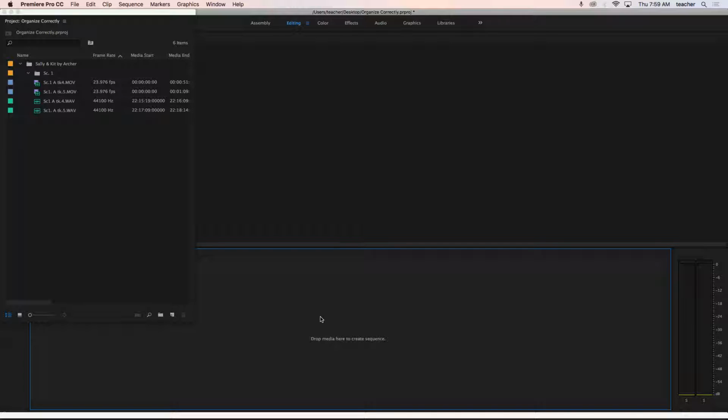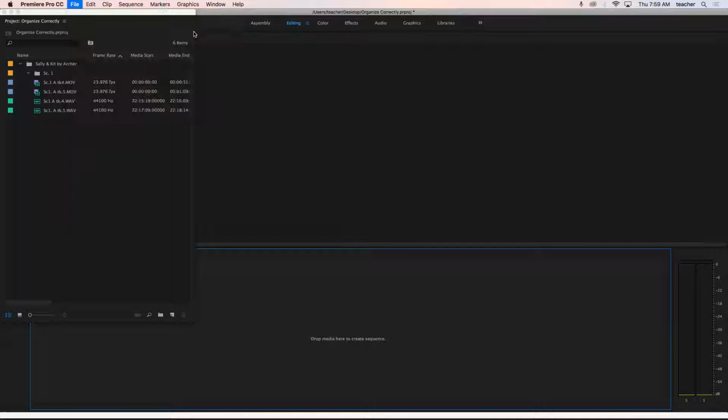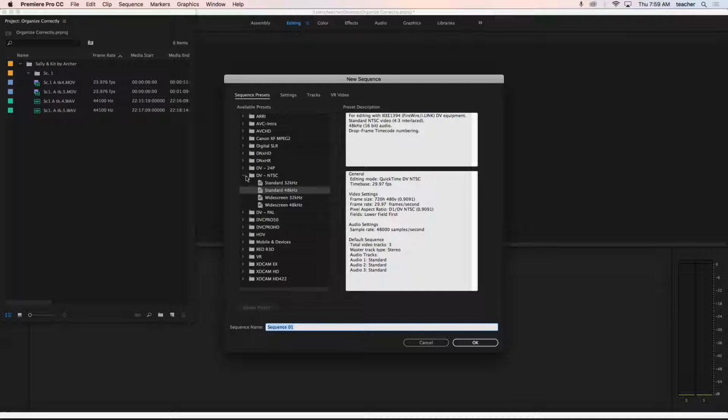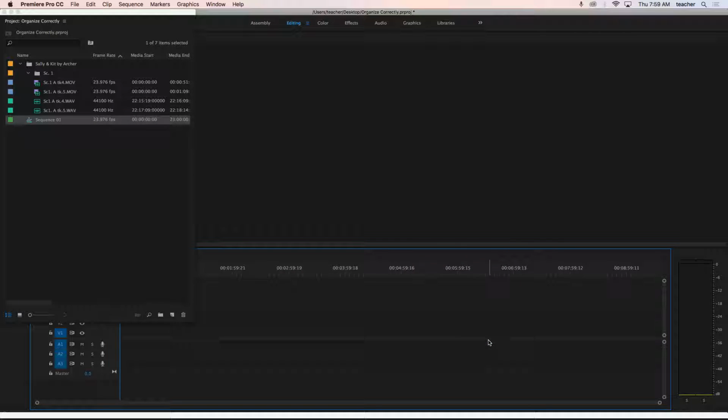We're going to come down here and start a new sequence. There's sequence. So we have a new sequence. We shot with a DSLR, right? So we're going to look around. Where is that? Digital SLR. We shot 1080 and we shot 24 frames. Let's say yes to that.